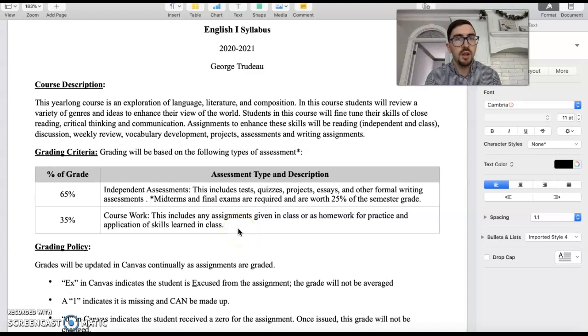This is English 1. So 65% of your grade is independent assessments. Now, especially for right now, we're going to be doing mostly small quizzes, not big chunks of tests. So we won't have to really worry about the big tests anytime soon. But they are worth 65% of your grade, including quizzes. This, of course, includes projects, essays, and other formal writing assessments. And then 35% is coursework.